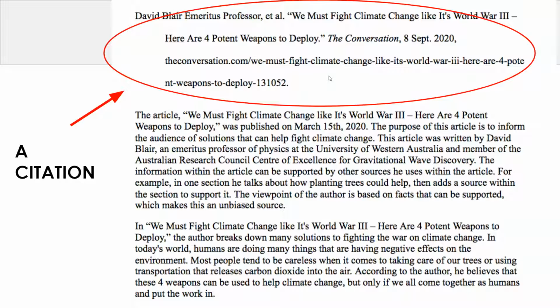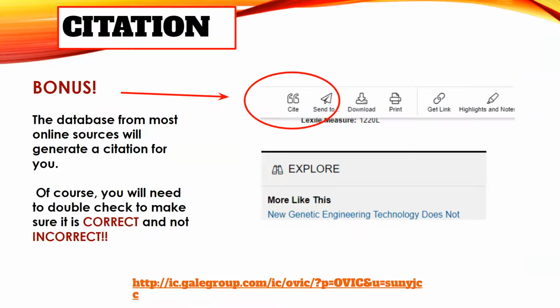And what a citation does is that it uses MLA style to give credit to the original source, wherever you got that source from. Many of these databases actually come with automatically generated citations that you can use within your bibliography. The databases for most of our online sources will generate a citation for you. Of course, you will need to double check to make sure that it is correct.